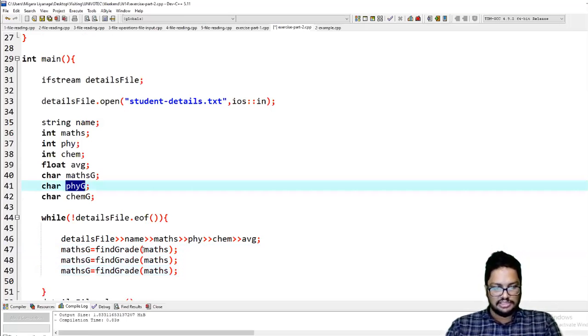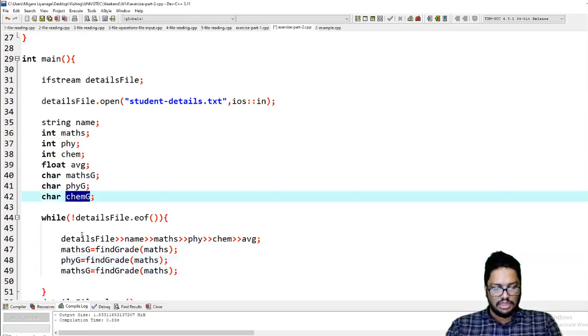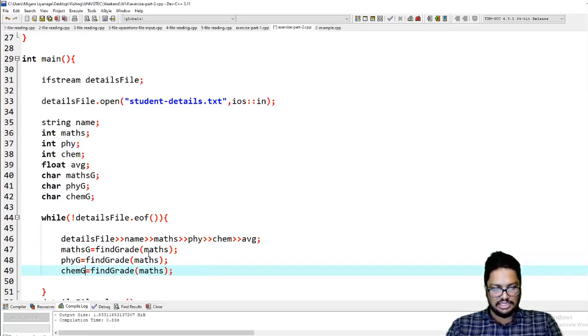Do the same for the physics, and likewise for the chemistry.